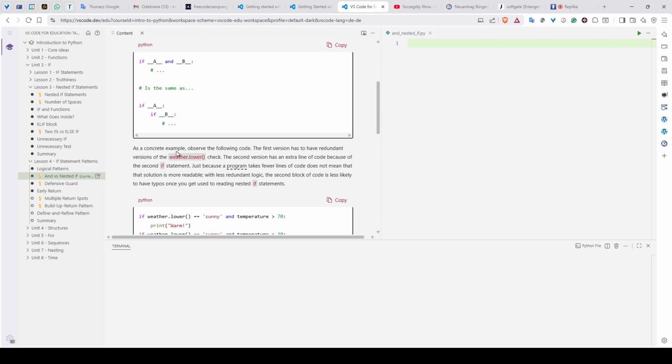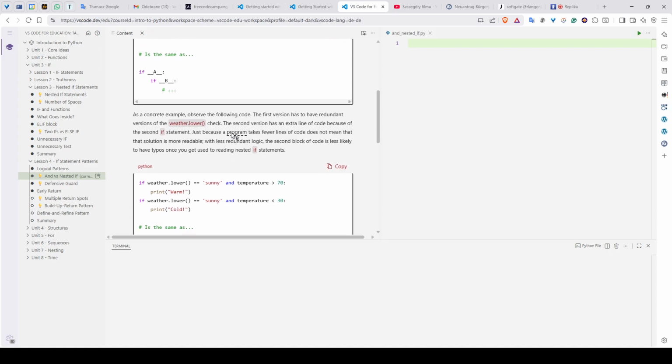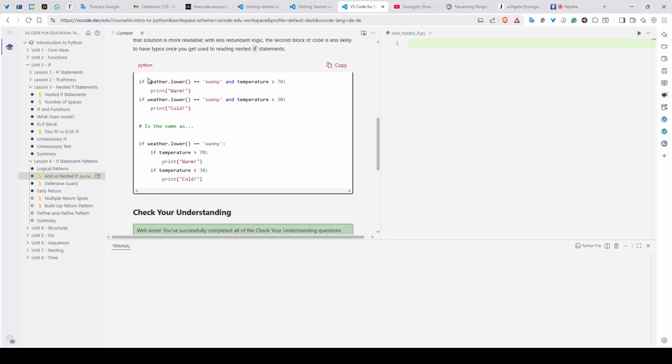As a concrete example, observe the following code. The first version has to have a redundant version of the weather.lower() check. The second version has an extra line of code because of the second if statement. Just because a program takes fewer lines of code does not mean that solution is more readable with less redundant logic. The second block of code is less likely to have typos once you get used to reading nested if statements.